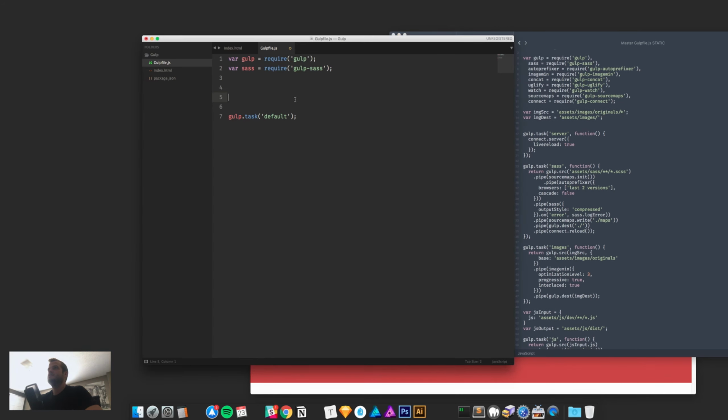So writing a task in Gulp looks at bare bones like this, but you can pass in a function within this task to do more things. So my Sass task, for instance, call it Sass, and then I'll pass in a function, close that.